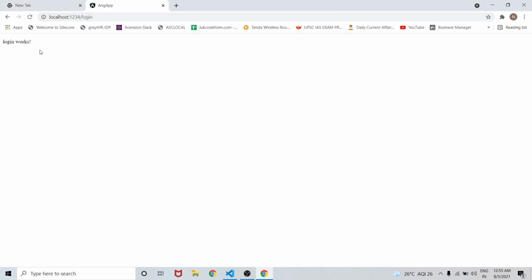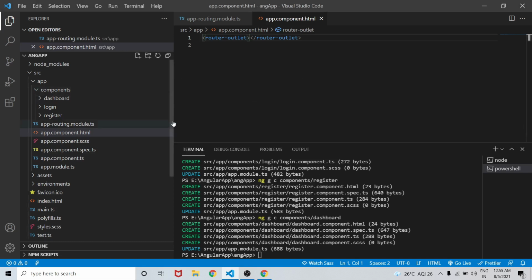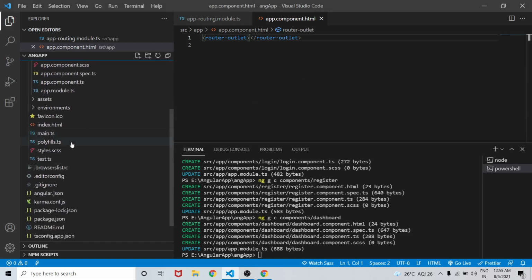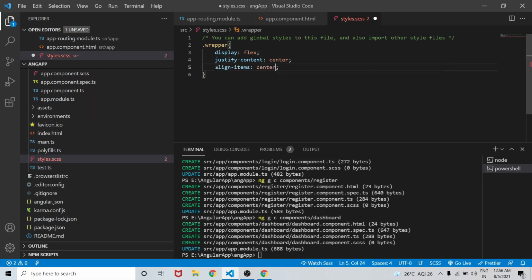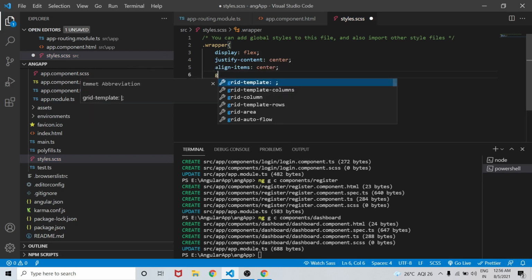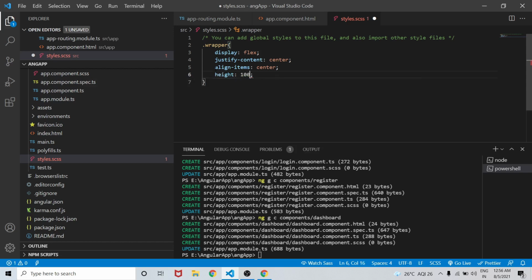Let's move ahead and go to the login path only. Then inside this we will create our form, and before that we will give some default styles which will be available globally inside styles.scss. So we'll make a wrapper having display flex, justify-content as center, and align-items as center. Now save the changes. Also we will write height as 100vh.